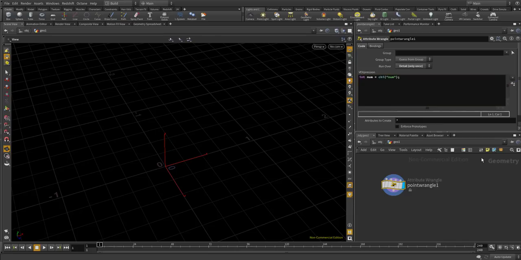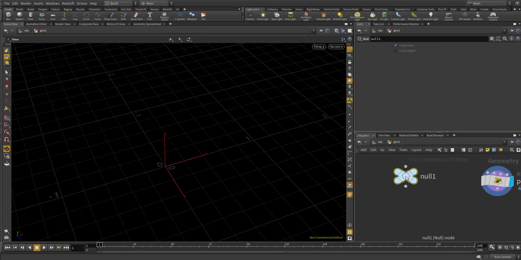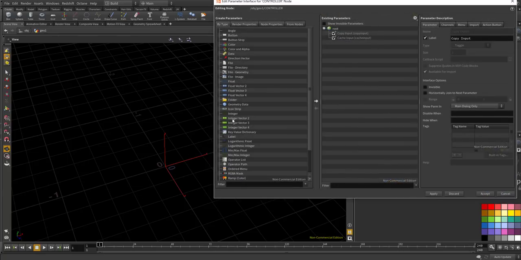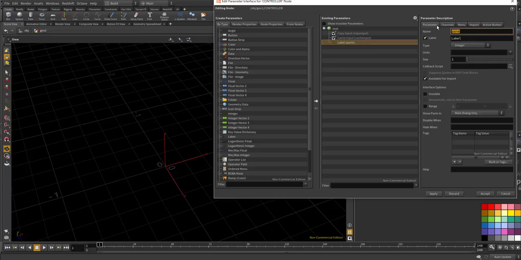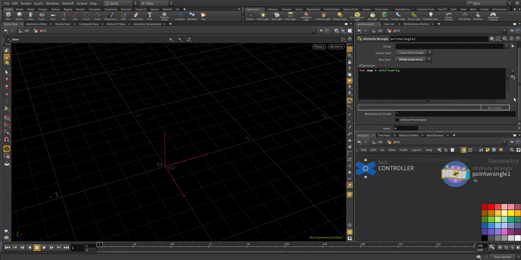Okay, let's also create a null geometry, null node. Name this controller to gather all the parameters that I'm gonna use. Okay, and I'll create an integer num, and the range could be like 0 to 100, for example. Let's link this to the wrangle's parameter here.